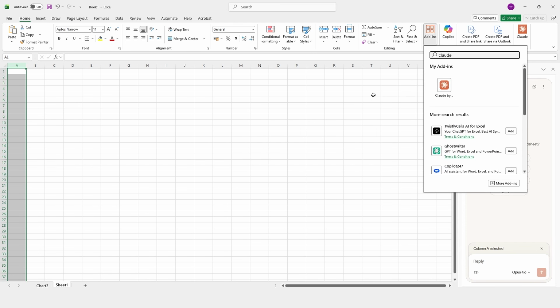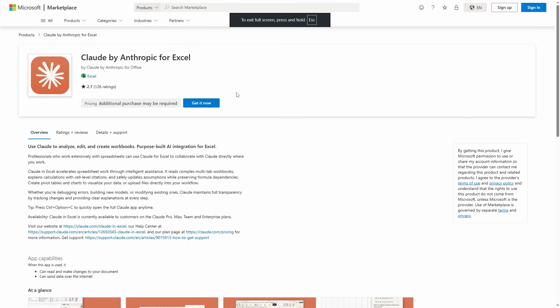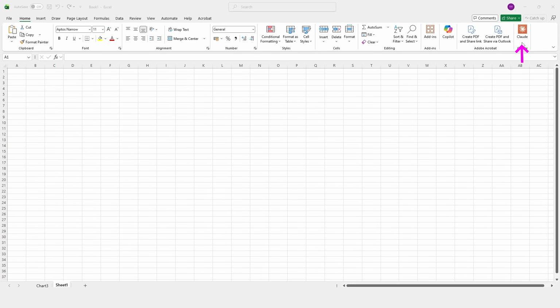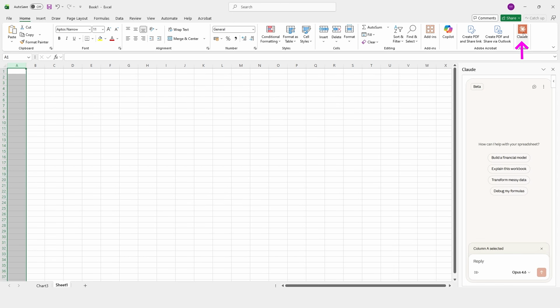Now, if that doesn't work for you, you can actually head on over to the Microsoft Marketplace, and you can see this button right here. You'll be able to download Claude by Anthropic for Excel. Just make sure that when you click Get It Now, you're signing in with the correct Microsoft account that you're going to be using. Of course, once you've actually installed this, you will see the Claude icon pop up in the top right-hand side. And then if you just click it, you can see it pops up. Usually you will have to sign in. Just make sure that you're signing in with your main account, and then this will pop up here.